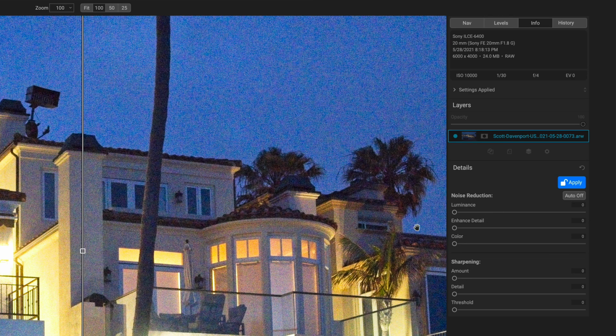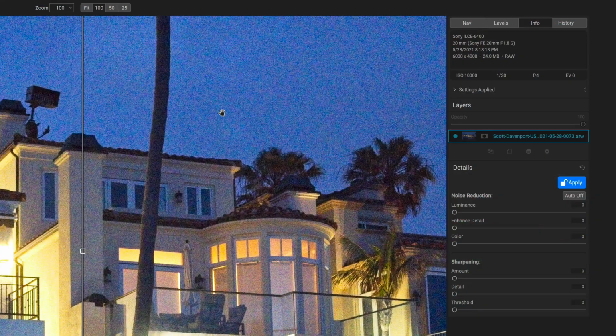Let's first talk about noise reduction. We've got luminance, enhanced detail, and color. And let me start at the bottom with color first, and the reason is normally this is pinned at 100%. Now color noise, that is like in the sky area or in the buildings, we see splotches of green and magenta. It's almost like chromatic aberration spread everywhere. And without going into all the details of why that happens, I've got different videos about noise in general.